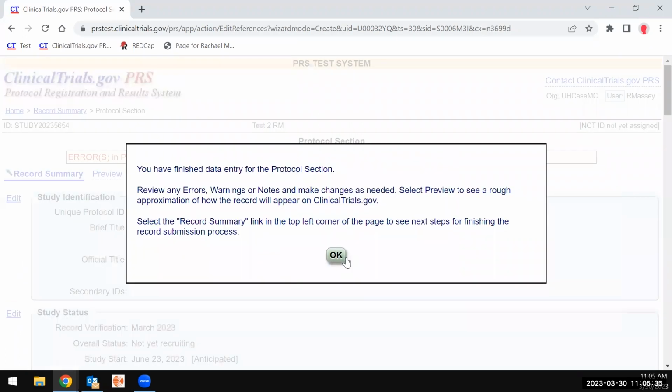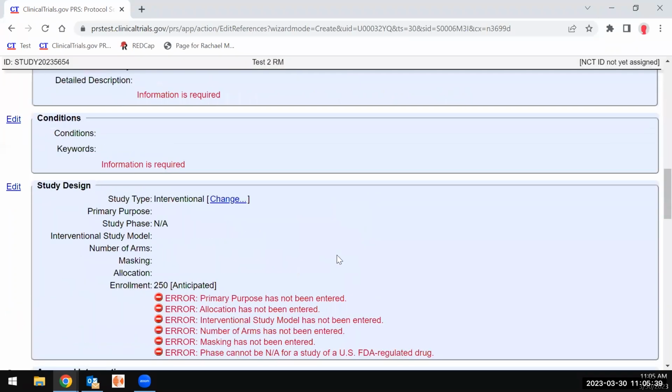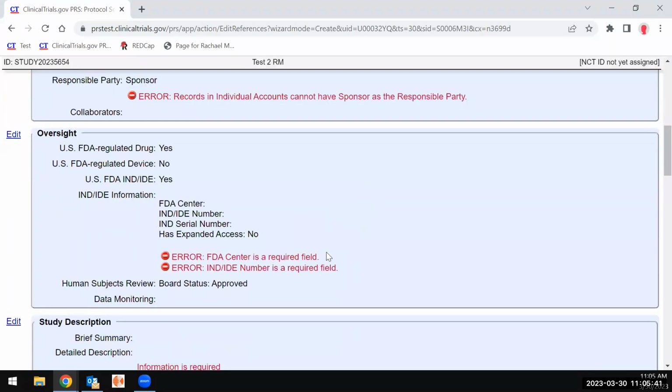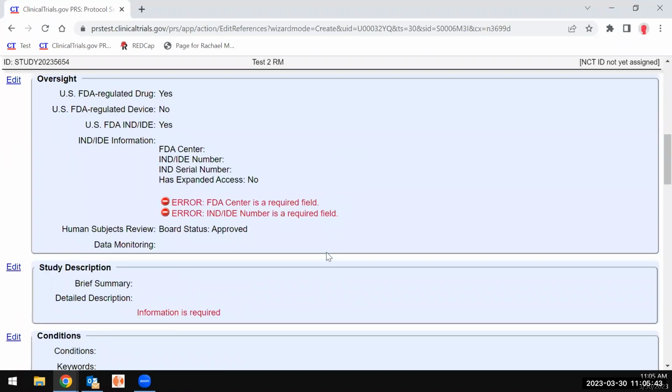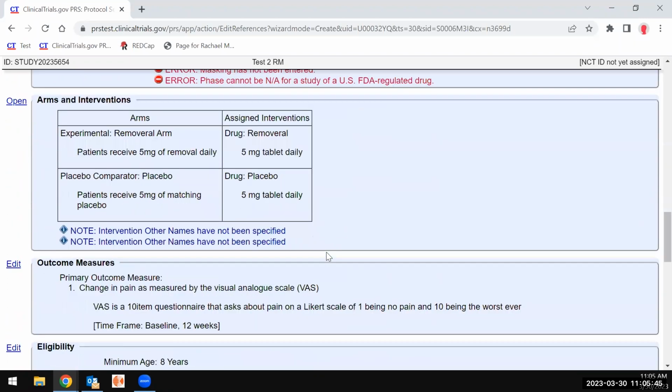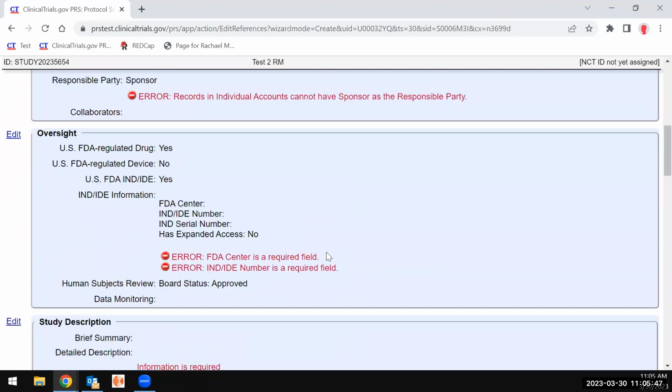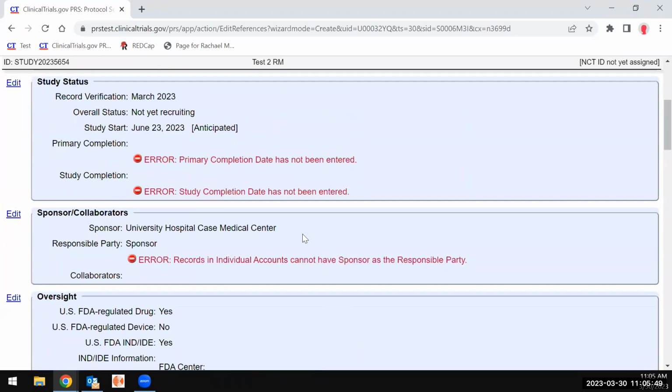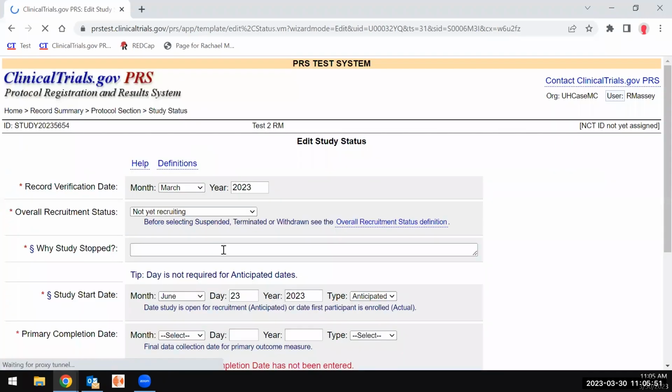And that's the record. Once you finish, it's going to tell you that you have some errors because I didn't fill out some things. And then you can go back and see exactly what you need to put and what you need to change to be able to complete this record. So right now we're going to go back to the completion dates because we didn't enter those.